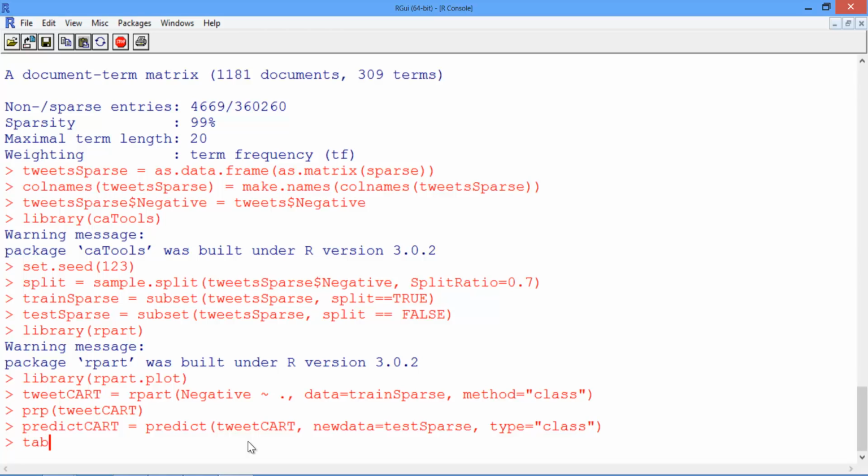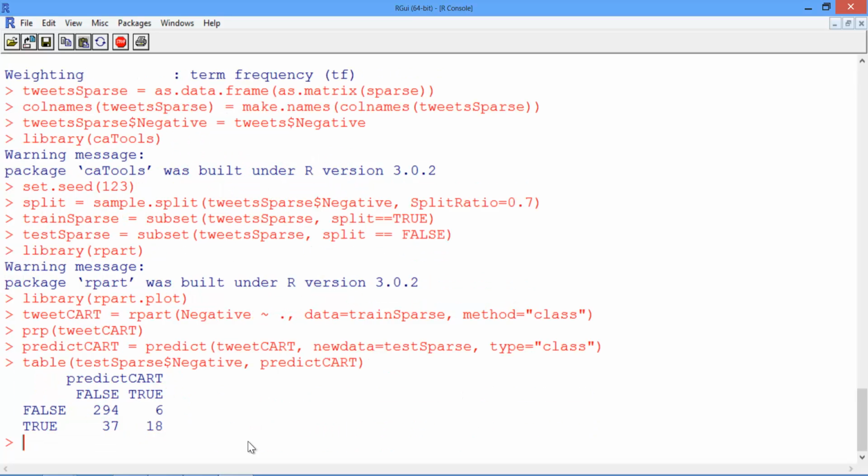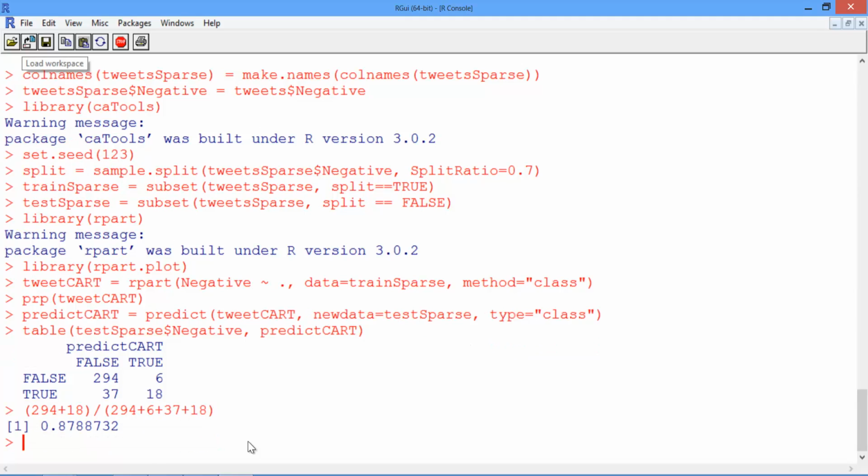Now let's make our confusion matrix using the table function. First we give the actual outcome, test sparse, negative, and then our predictions, predict cart. To compute the accuracy of our CART model, we add up 294 and 18, which are the number of cases we got correct, and divide by the total number of observations in this table. We can see that the accuracy of our CART model is about 88%.